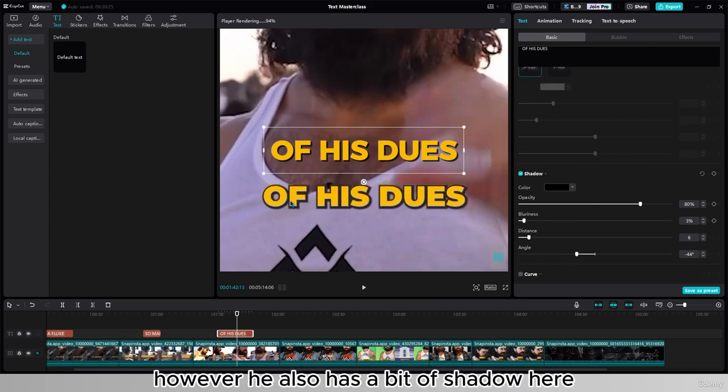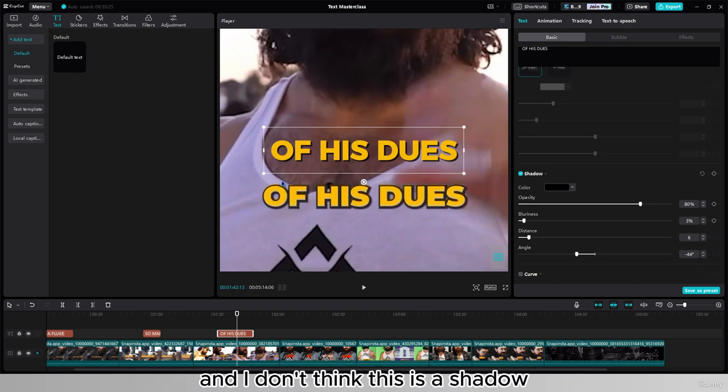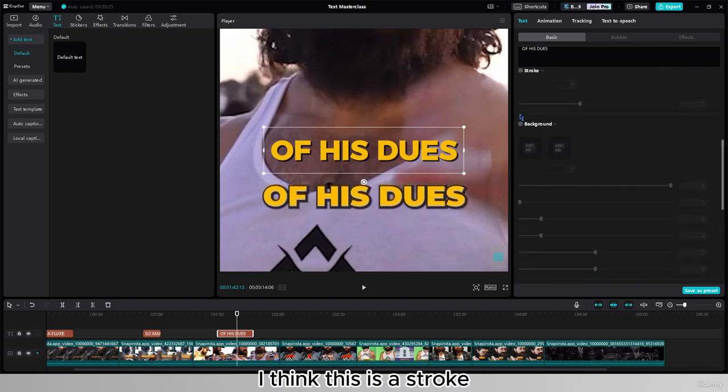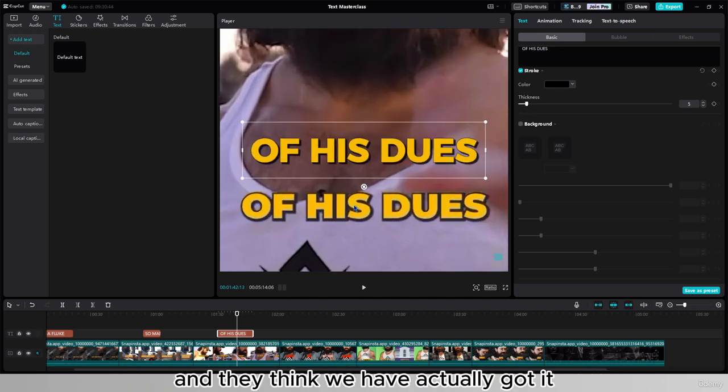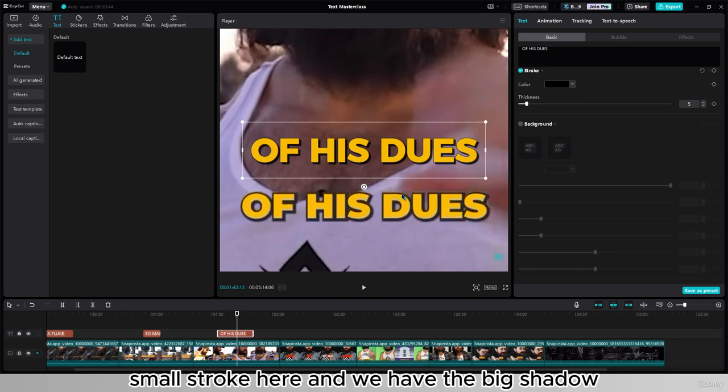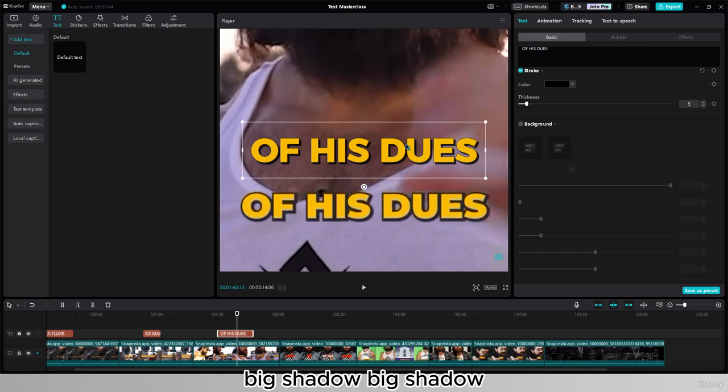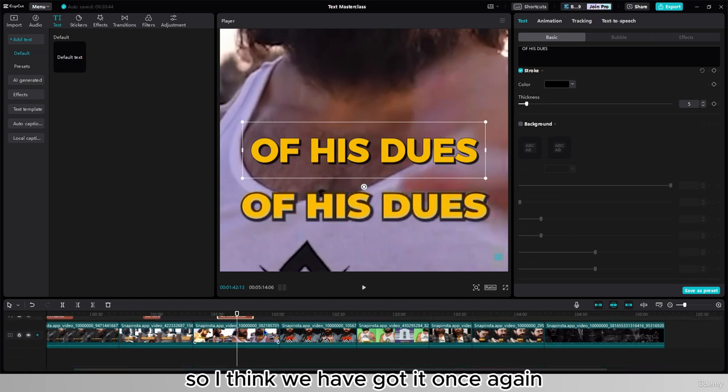As you can see, however, he also has a bit of shadow here. And I don't think this is a shadow. I think this is a stroke. So I'll go ahead and add a small stroke, just around 5. And I think we have actually got it. So we have the small stroke here, and we have the big shadow. So I think we have got it once again.